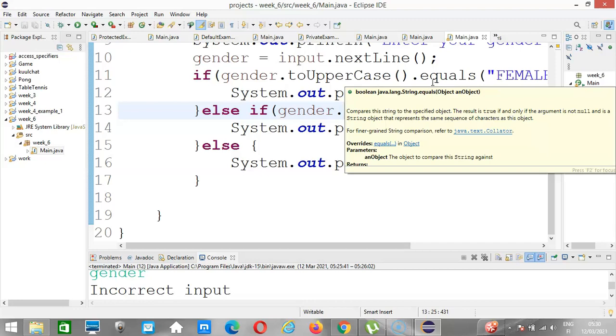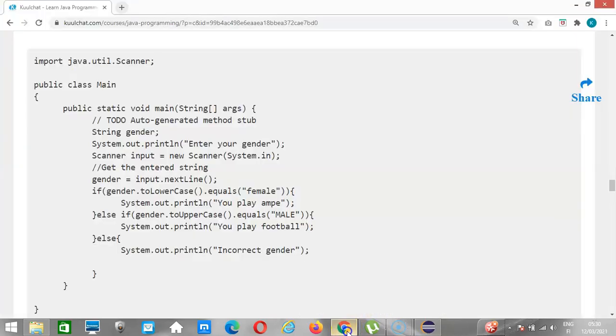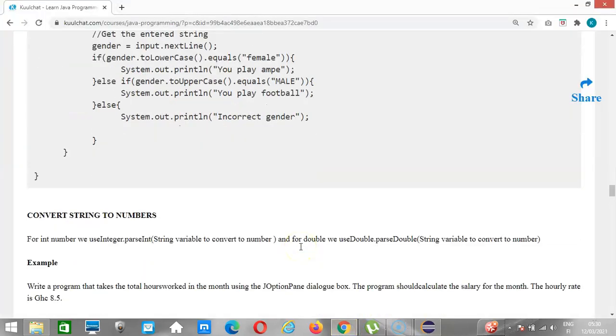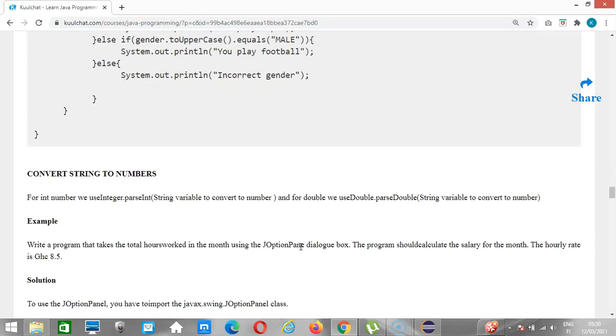Okay, so that's it. We are now on the part converting string to numbers. Like I explained to you, if you are getting input from the user in the graphical user interface, the input you get from the user is a string. So you need to convert that string into a double or integer before you can do calculations on it.